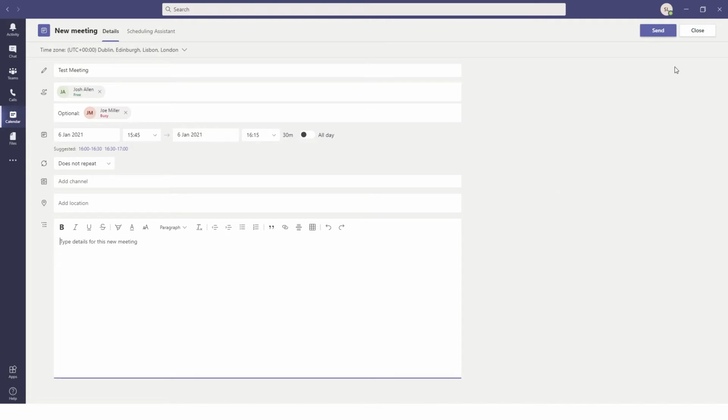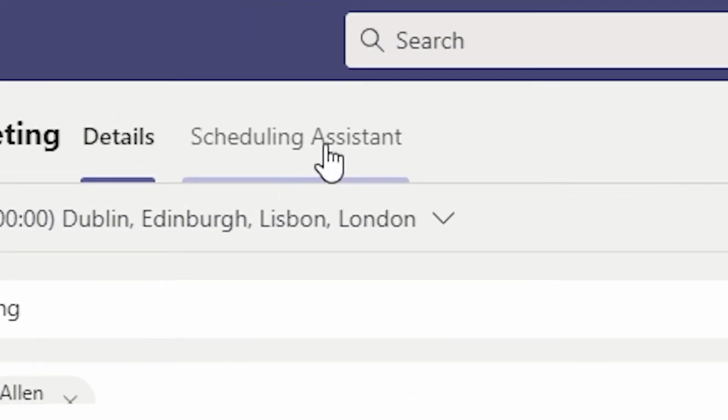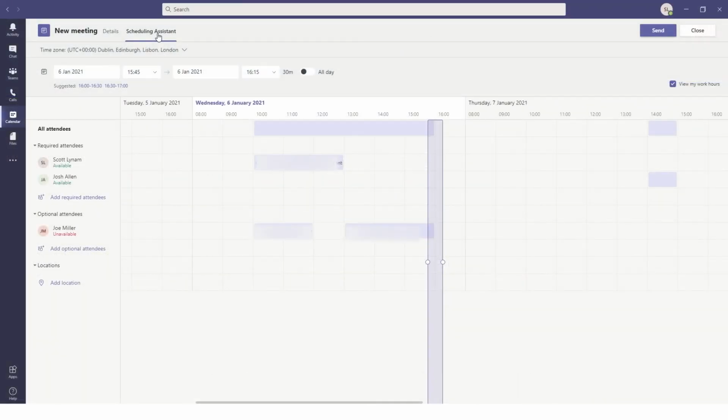One overlooked feature is the scheduling assistant. Once you have added your attendees in the first tab, you can head up to the scheduling assistant, which shows the diaries of the attendees and if they're available. Very handy for organising the right time for a meeting.